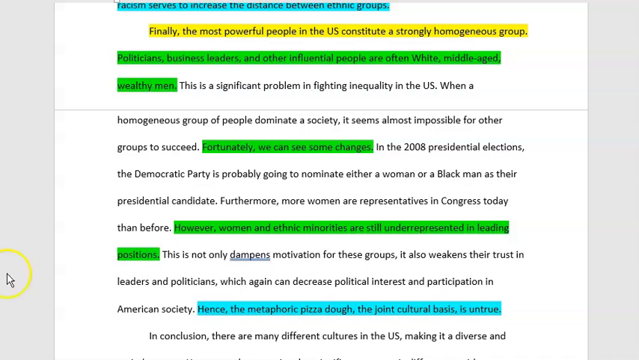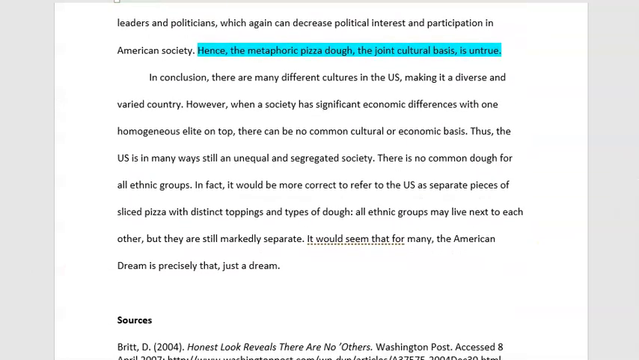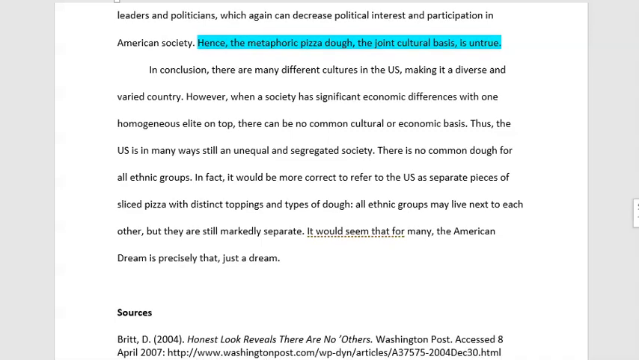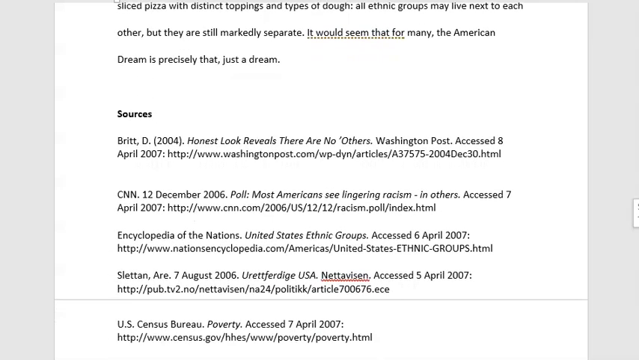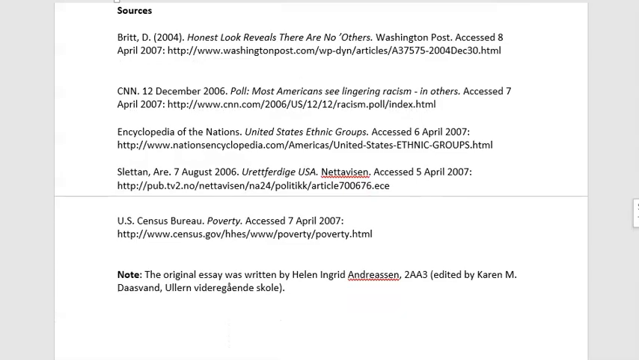All right, let's just go down to the conclusion. And just to remind you also that there is a separate tutorial for introductions and conclusions. This conclusion ties everything together. And as you see, there is a proper source list also at the bottom.